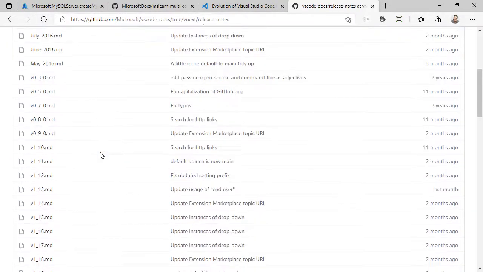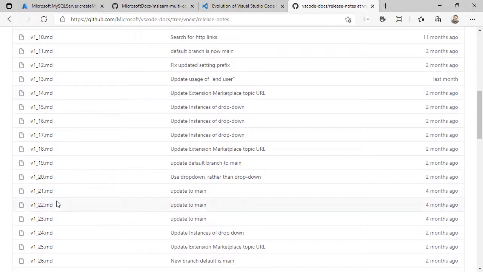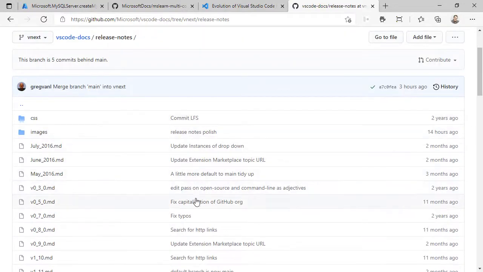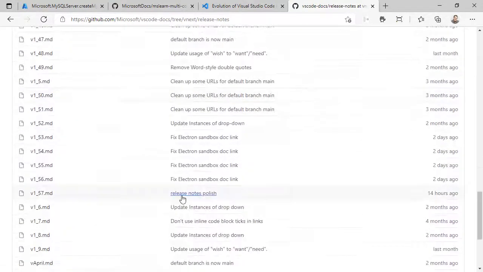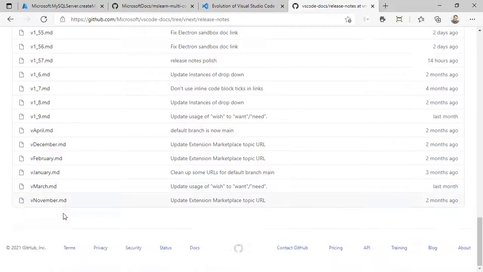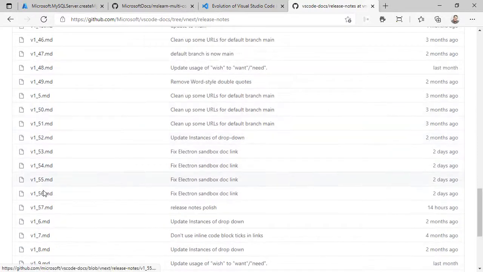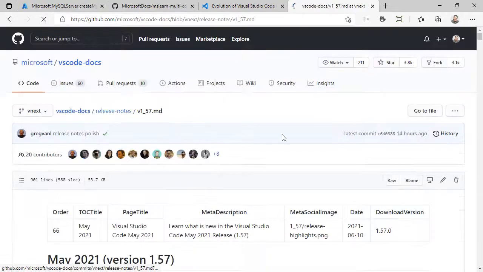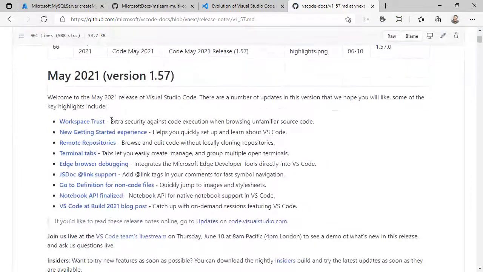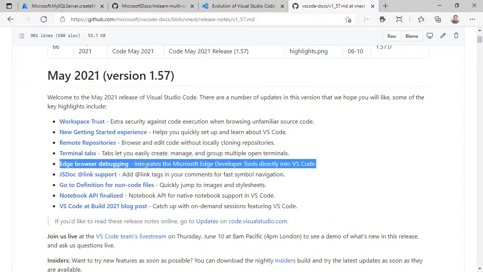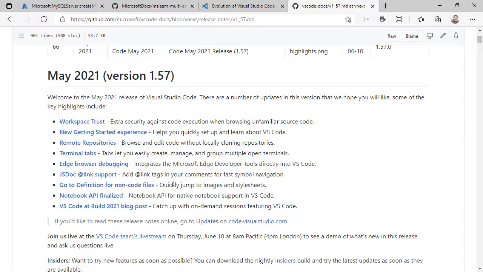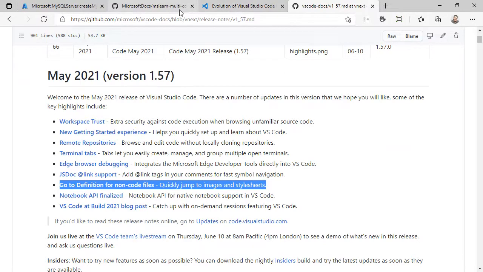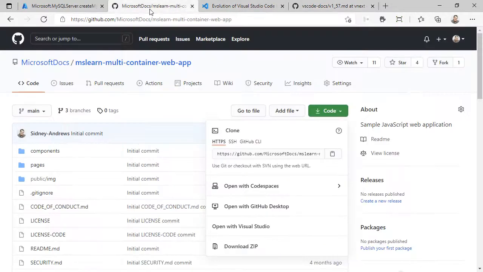The release notes for this month right now, let's see, trying to see what's the most recent file in here. So I can show you a really good example. Let's try this one, 157. This was released a couple hours ago. A couple changes to terminal tabs, browser debugging with Edge, a couple updates there, and non-code files now have a go to definition feature. So it's a couple different ways to find out what's going on in Insiders.